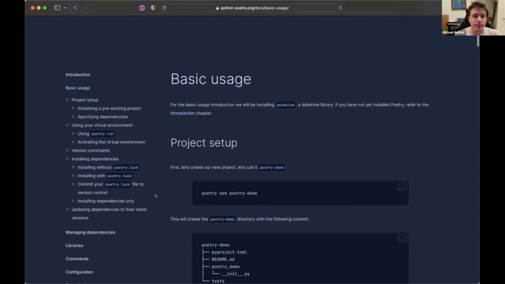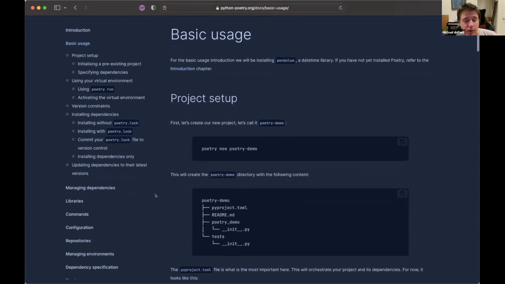So now, assuming that Poetry is on your machine, we can get into the basic usage. And the first thing that we can do is we can create a new project. I am going to open a VS Code window here so we can show that.